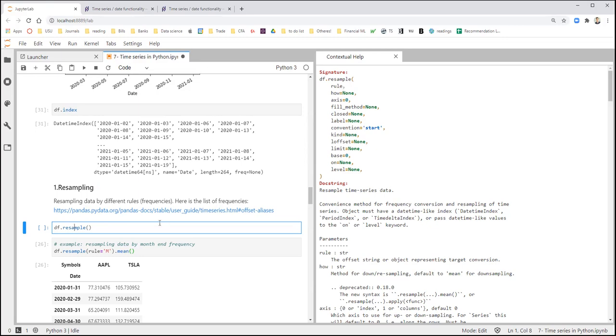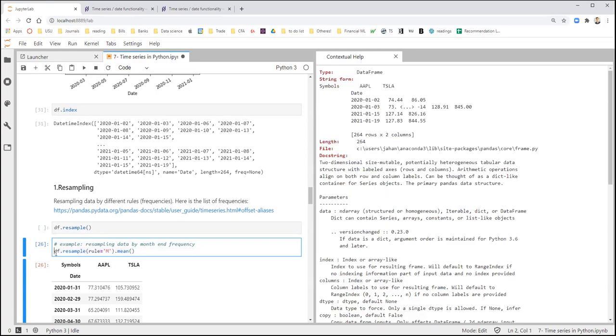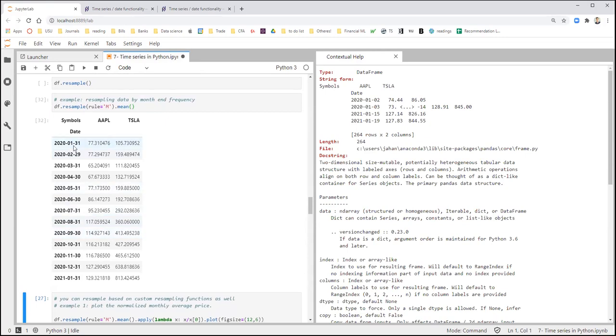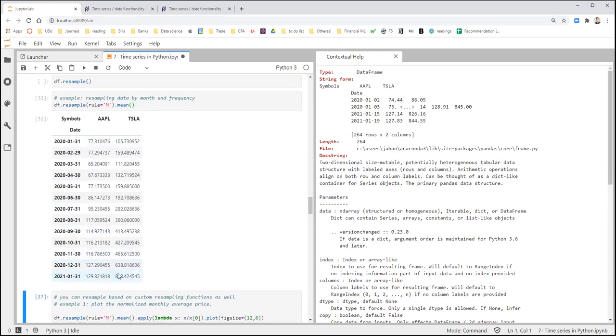So the rule is month. I know for month, I use capital M. What do you want to do with that? Take the average. Okay, so this is how you should read it: take the data frame, resample the data set by monthly rules, and out of that, give me the average. So if I run this line, what's the output? The average price for Tesla in the month of January 2020 was 105. The average price for Tesla in December 2020 was 638. And for Apple, the same story, 77 and 127.